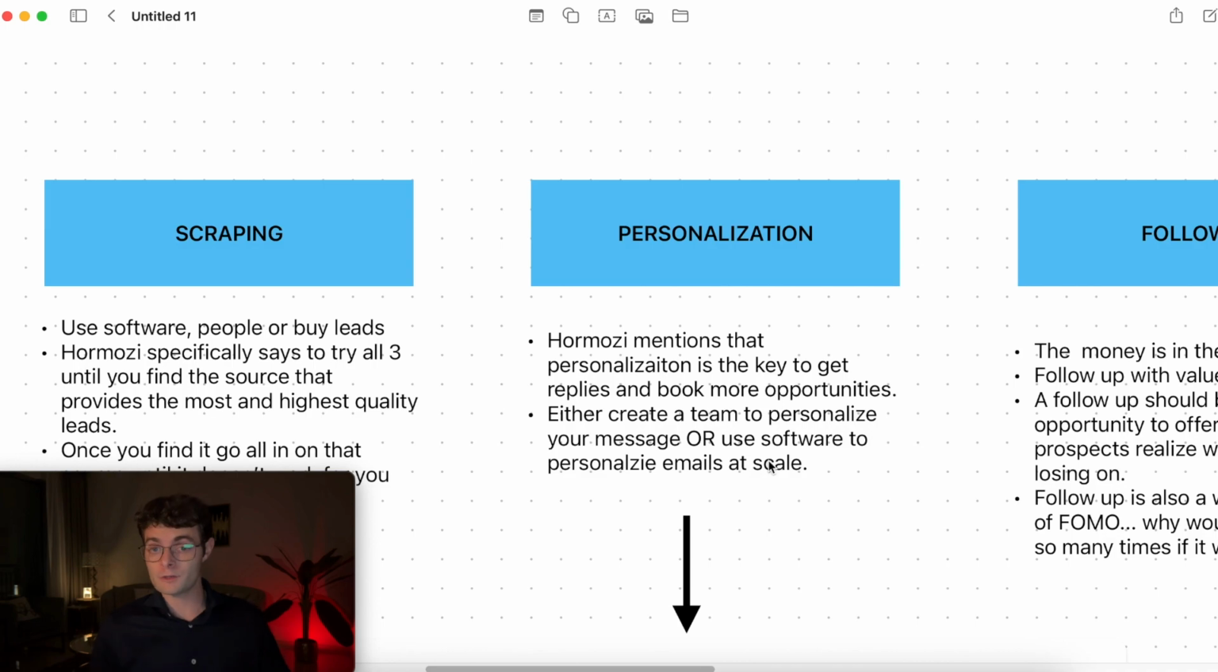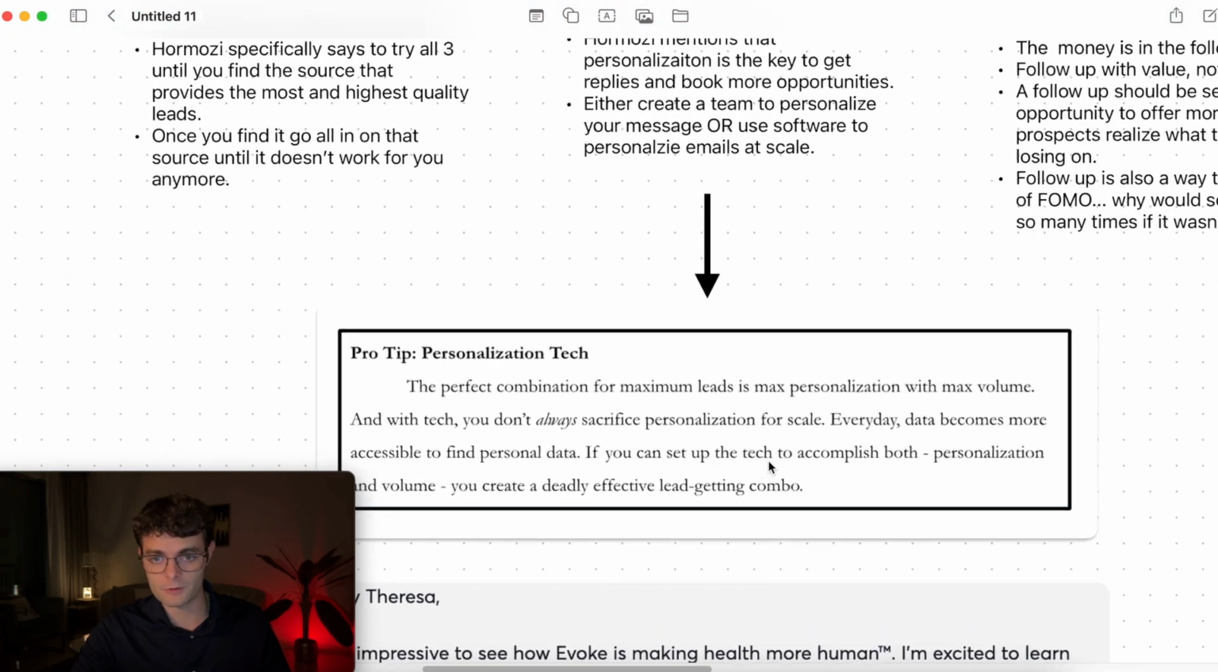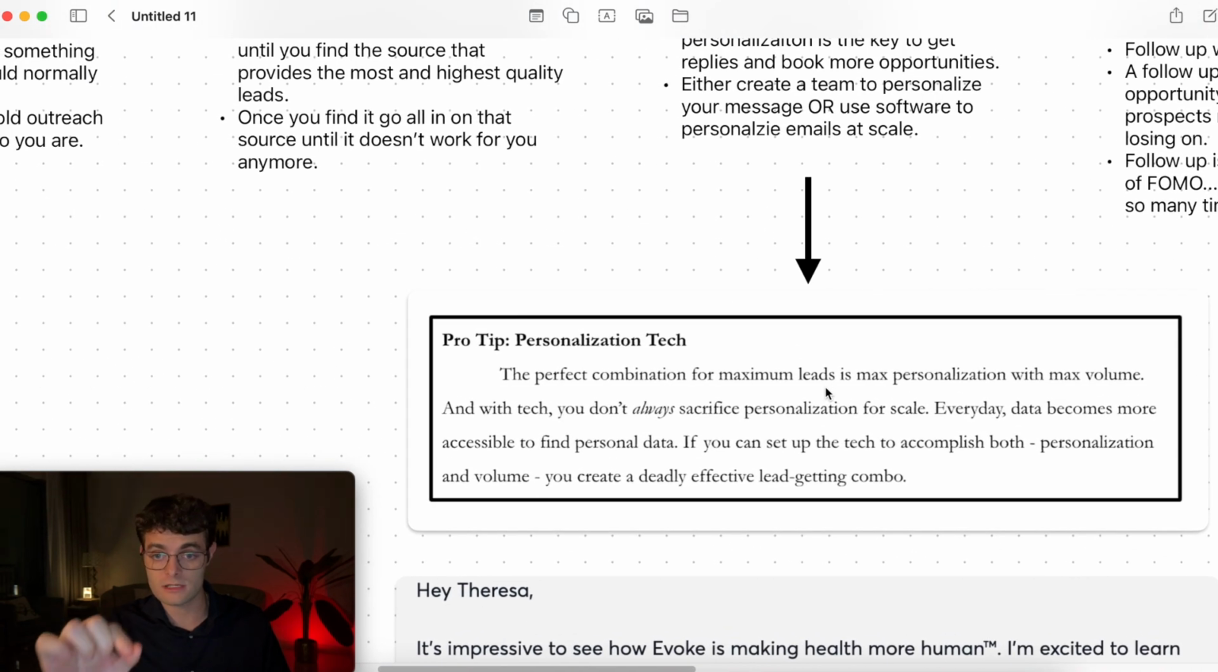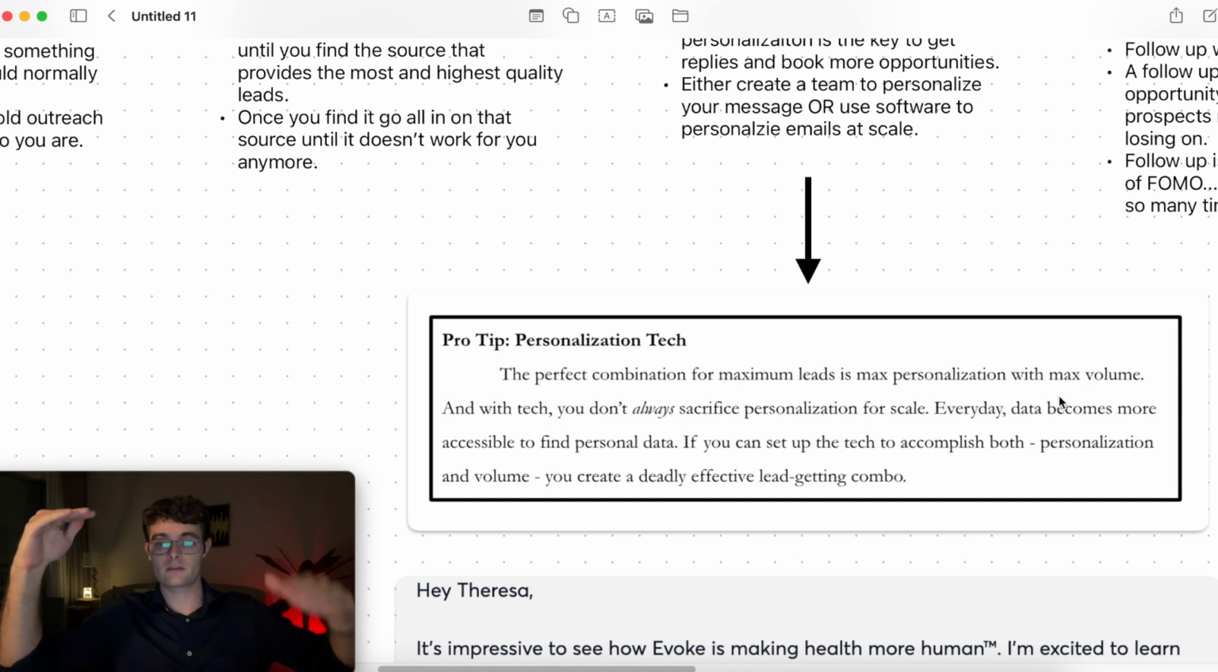Okay, so what I'm going to do right now is bring you through a couple of things. By the way, this is directly from Alex Hormozi's course, and I want to mention this word by word because I want you to hear it from him. He says, the perfect combination for maximum leads is max personalization with maximum volume. So the ideal thing is that you maximize the level of personalization and maximize the level of volume.